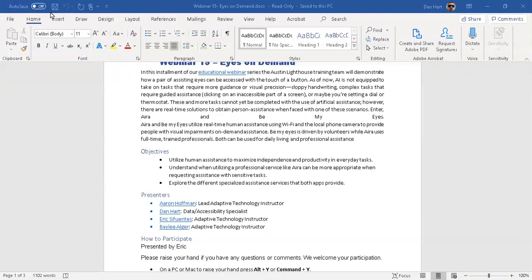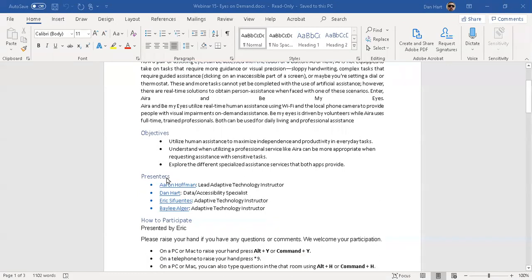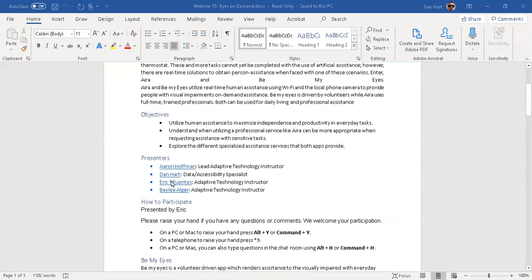Now, the reason we're showing you two different apps is because they're very different as far as how assistance is rendered. Both utilize a person, but one, Be My Eyes, is completely free. Be My Eyes is a free app. You download it for free, you create an account.